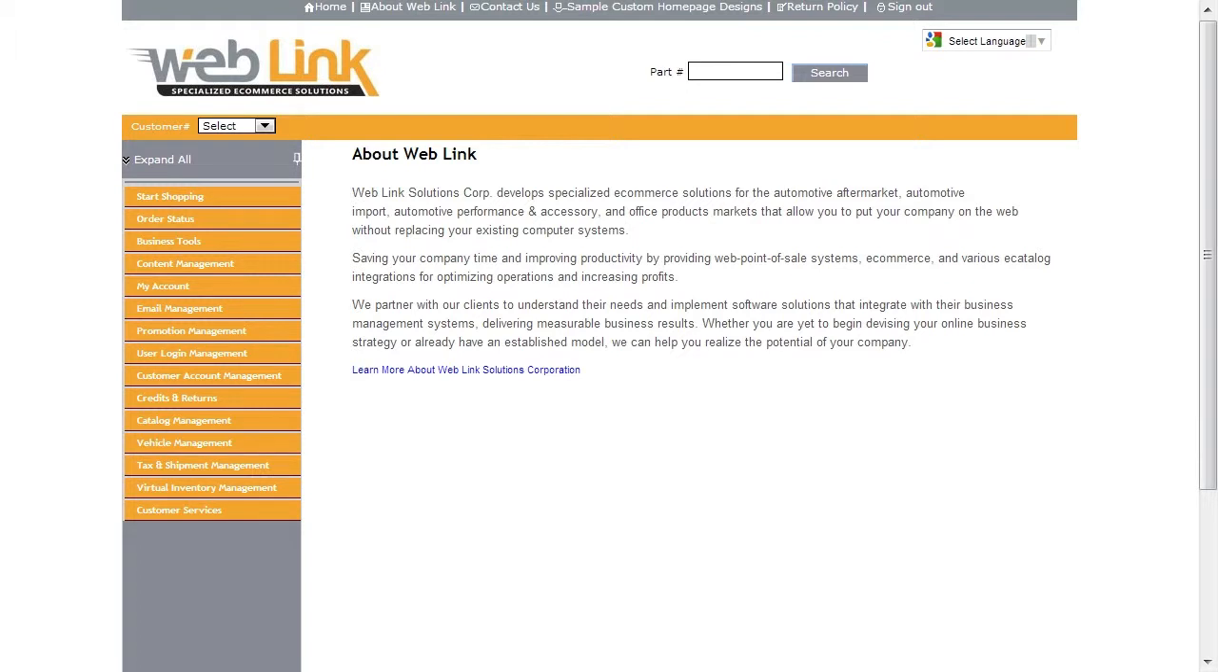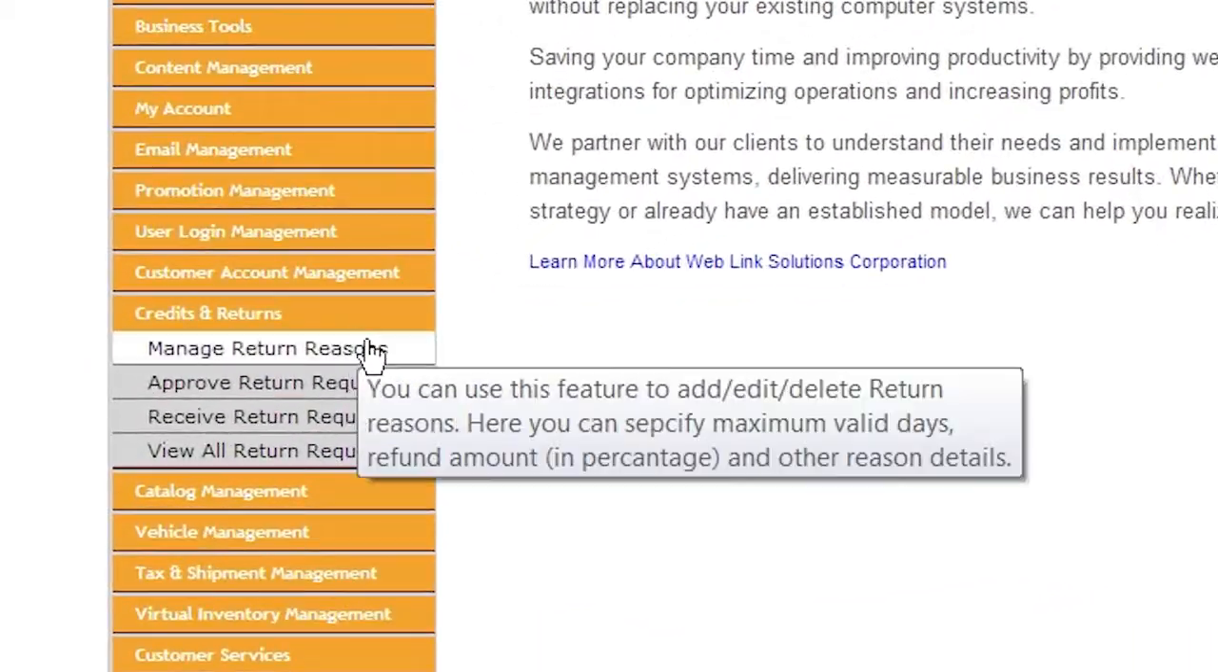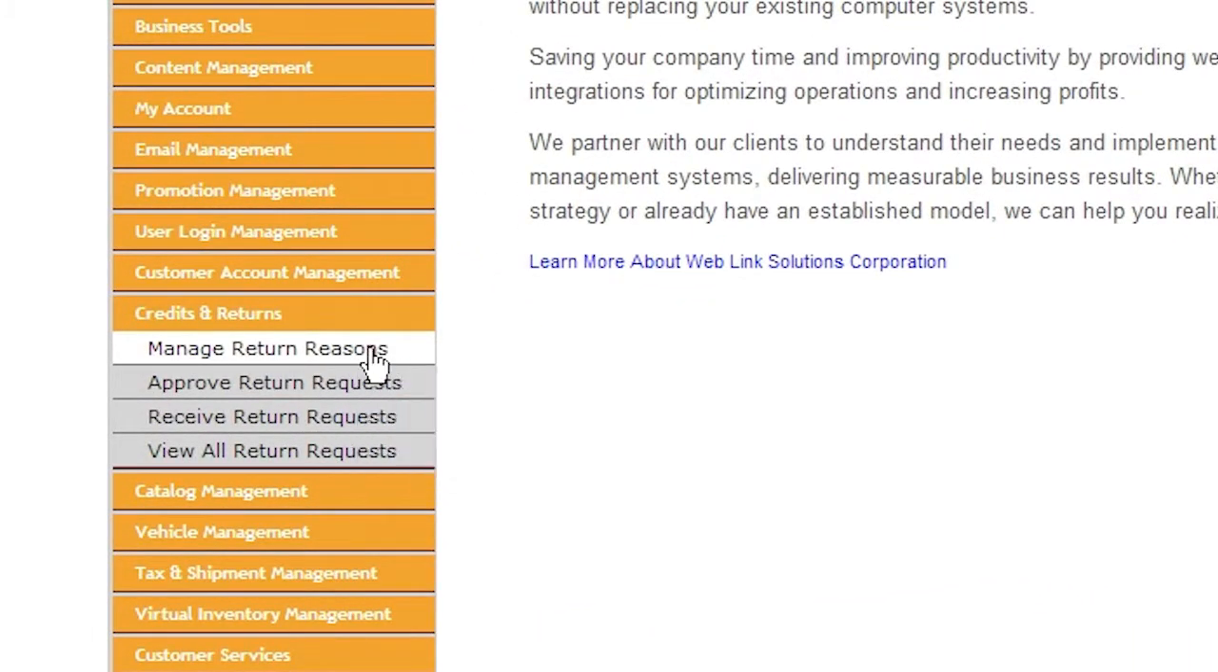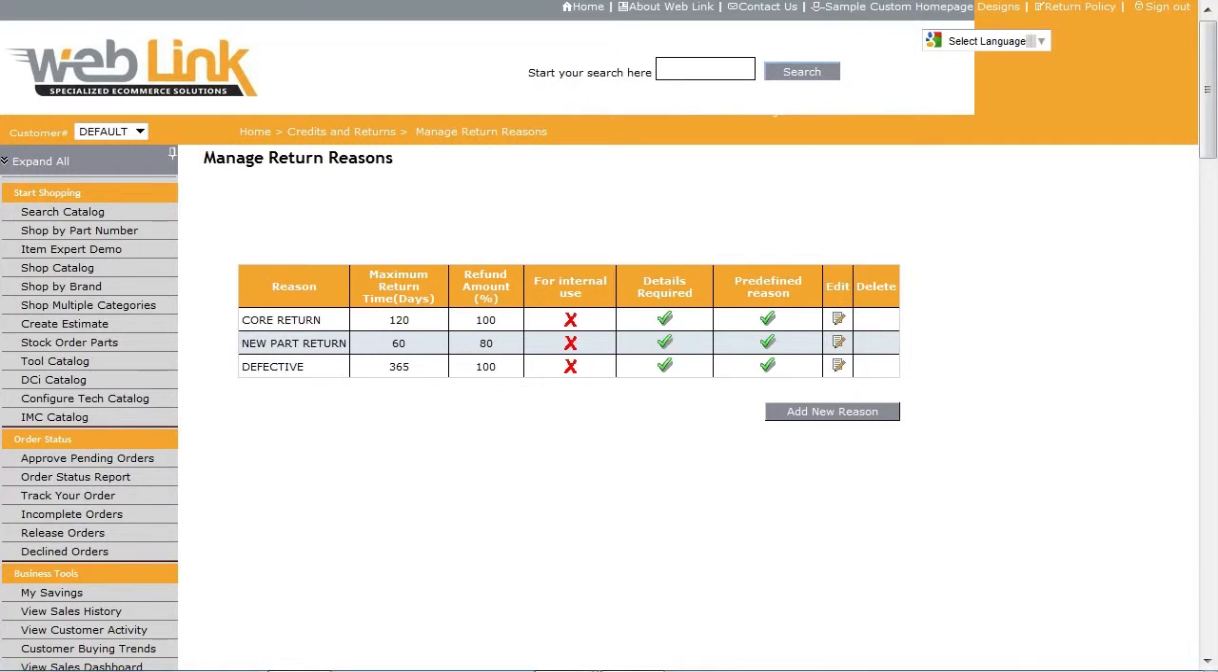After the administrator is signed into the site, the first step is to add or edit the return reasons. To access this list, click on the Manage Return Reasons module within the Credit Returns menu group. There are 3 credit returns reasons which are included in this list by default. They are Core Return, New Part Return, and Defective.